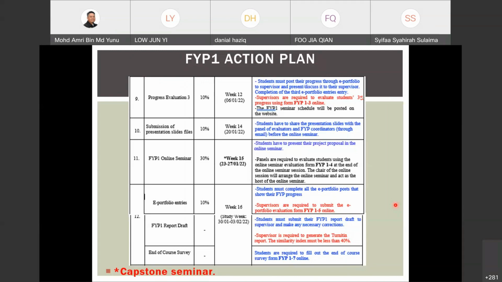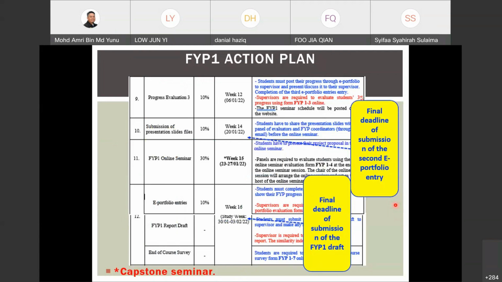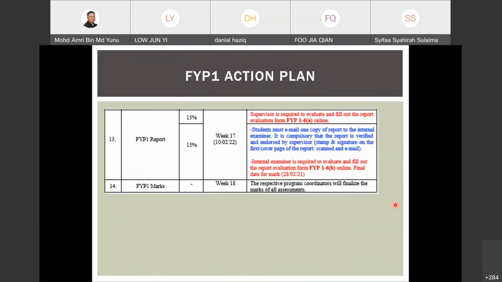So usually we will not change the week of your seminar. Again I want to remind you, the online seminar will happen a week before your study week, and happens to be in the same week as the capstone seminar. Same week, but we understand we're not going to make it on the same day. That's the deadline of, for example, week 14, your portfolio submission, the third, and then the final deadline of the FYP draft, and then the report.